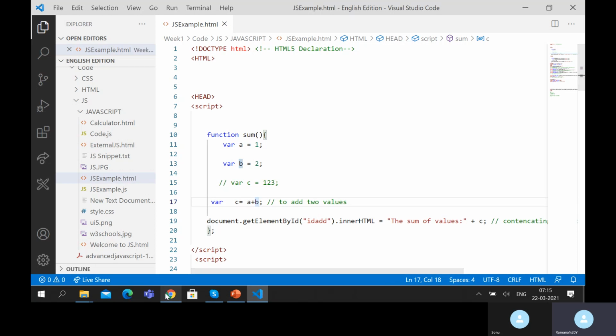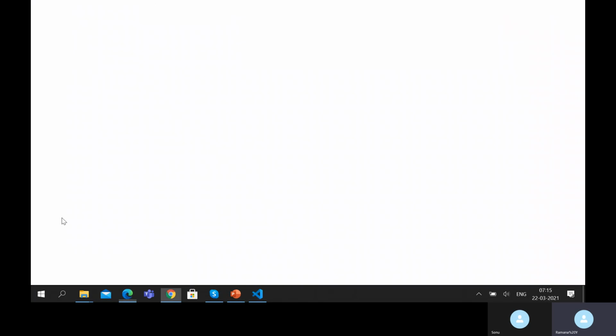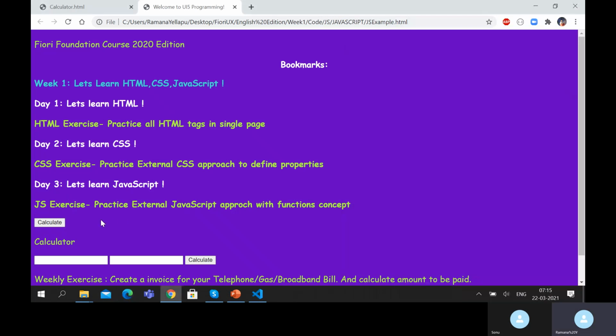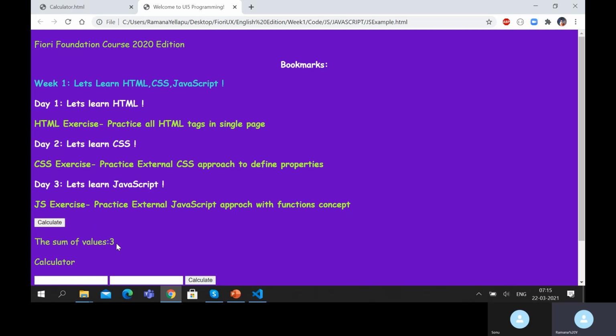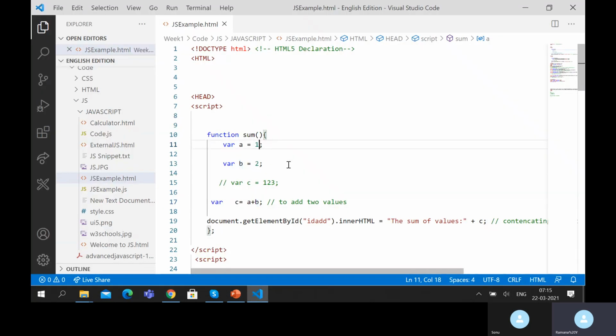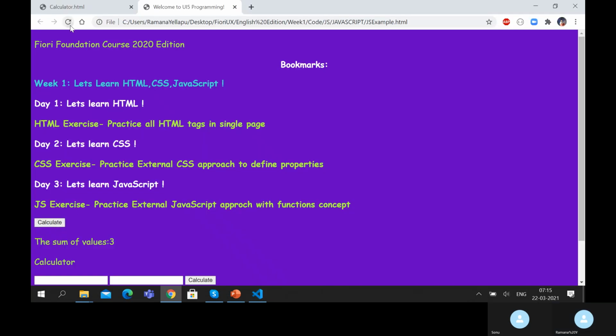Now just see the output. In this case, all we built is a calculate button and a sum. Whenever we click on it, it will add the values. So let's change some numbers and see whether it is working or not. So I have defined 123, and it says 125. So this is how we built static functions. Clear?